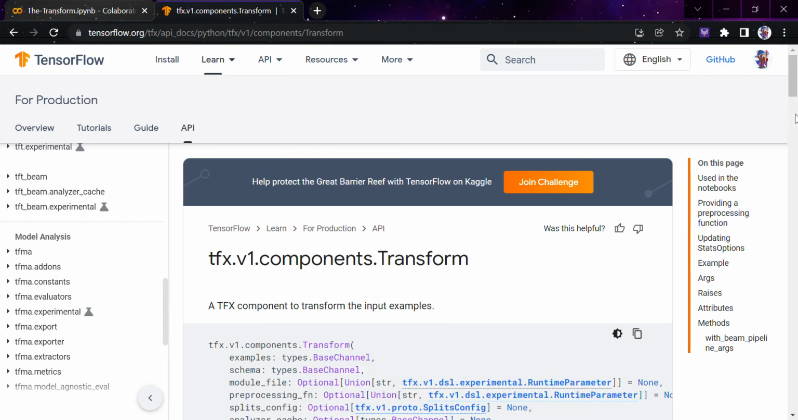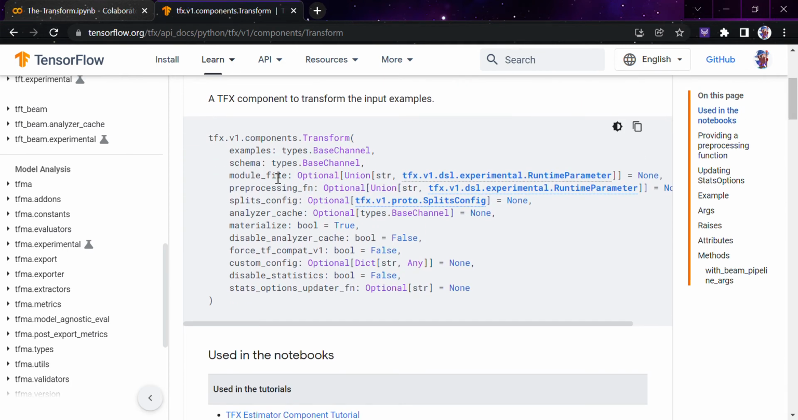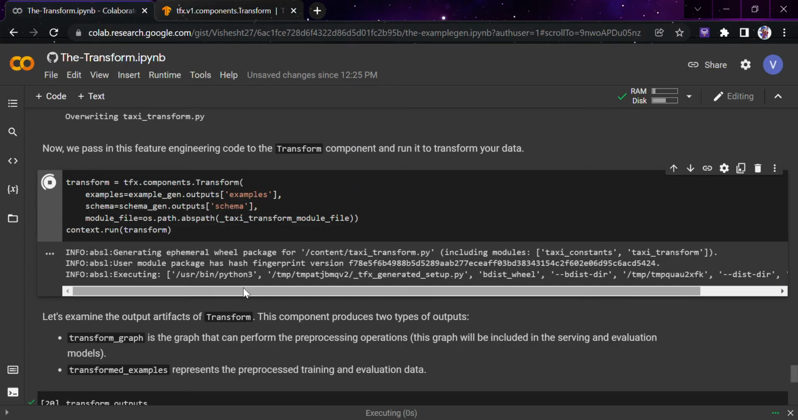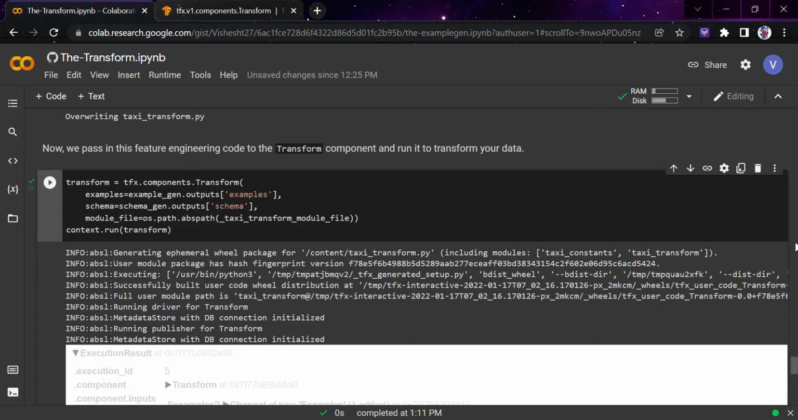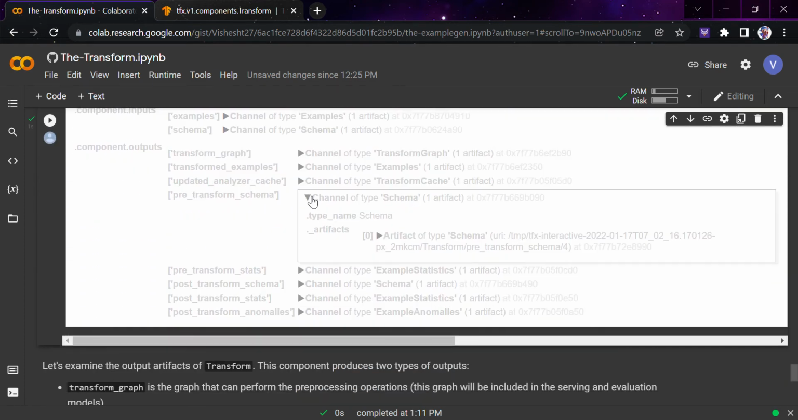You can see this is the website. Here you can see the type of things that it takes: the examples, schema, module file, split, everything is defined here. I would simply run this. And as you can see, these are the results. You can see everything in detail here.